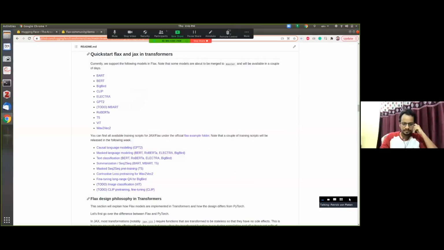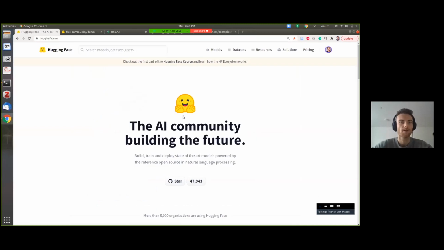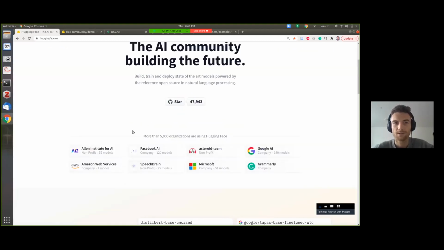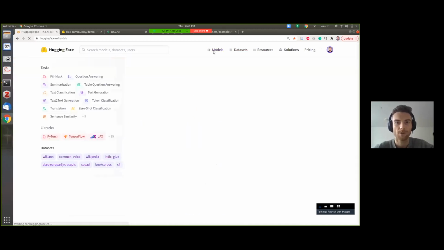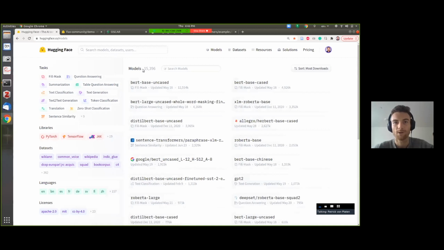Great. Okay, so I'm going to give you a little demo on how you can use the hub during the community week. First of all, I want to explain a bit how the hub works. Here you can see we have models, datasets, and resources. And what you will probably do is check out existing models. We already have a lot of models in the hub, and many of you will probably use pre-trained models, or at least check out the configuration of existing models when you want to train a model from scratch.